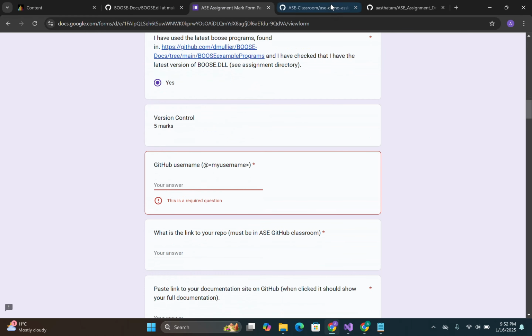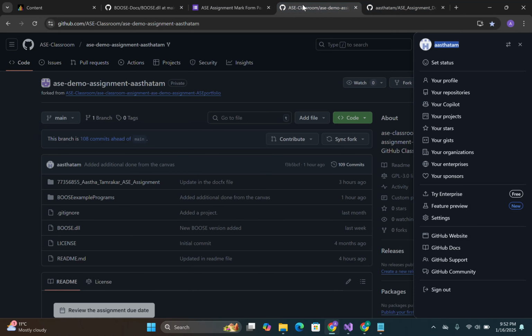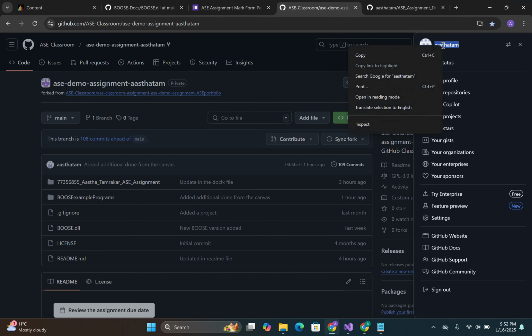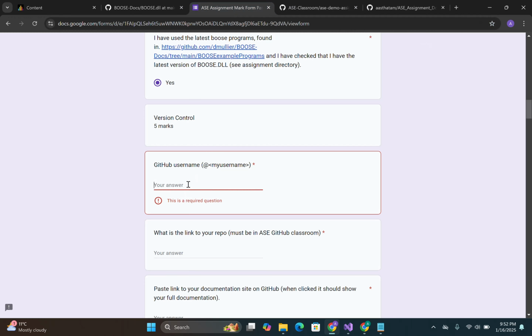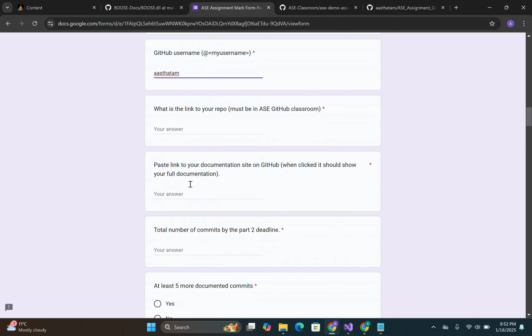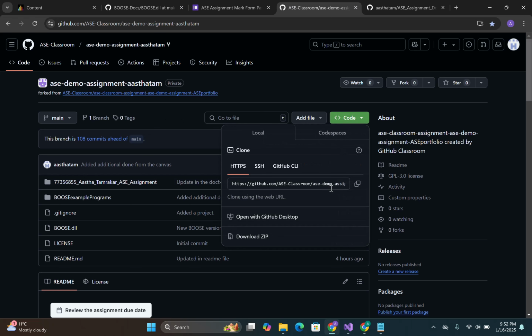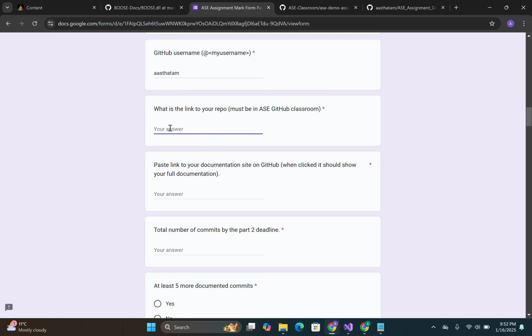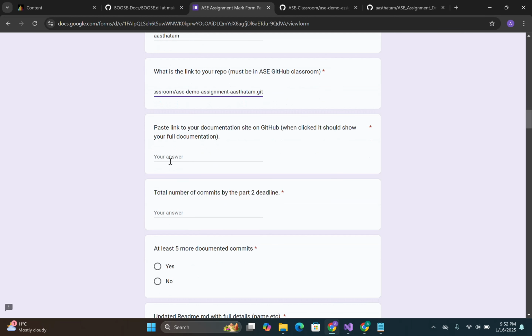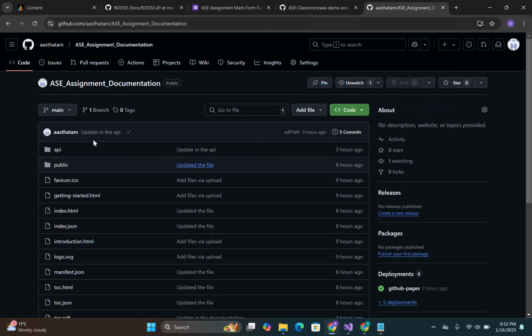Version control. I'm going to assign you my username. It is a private repo created by the university. That is my link. For creating documentation, we have to create a public repository to enable public viewers to view the documentation.